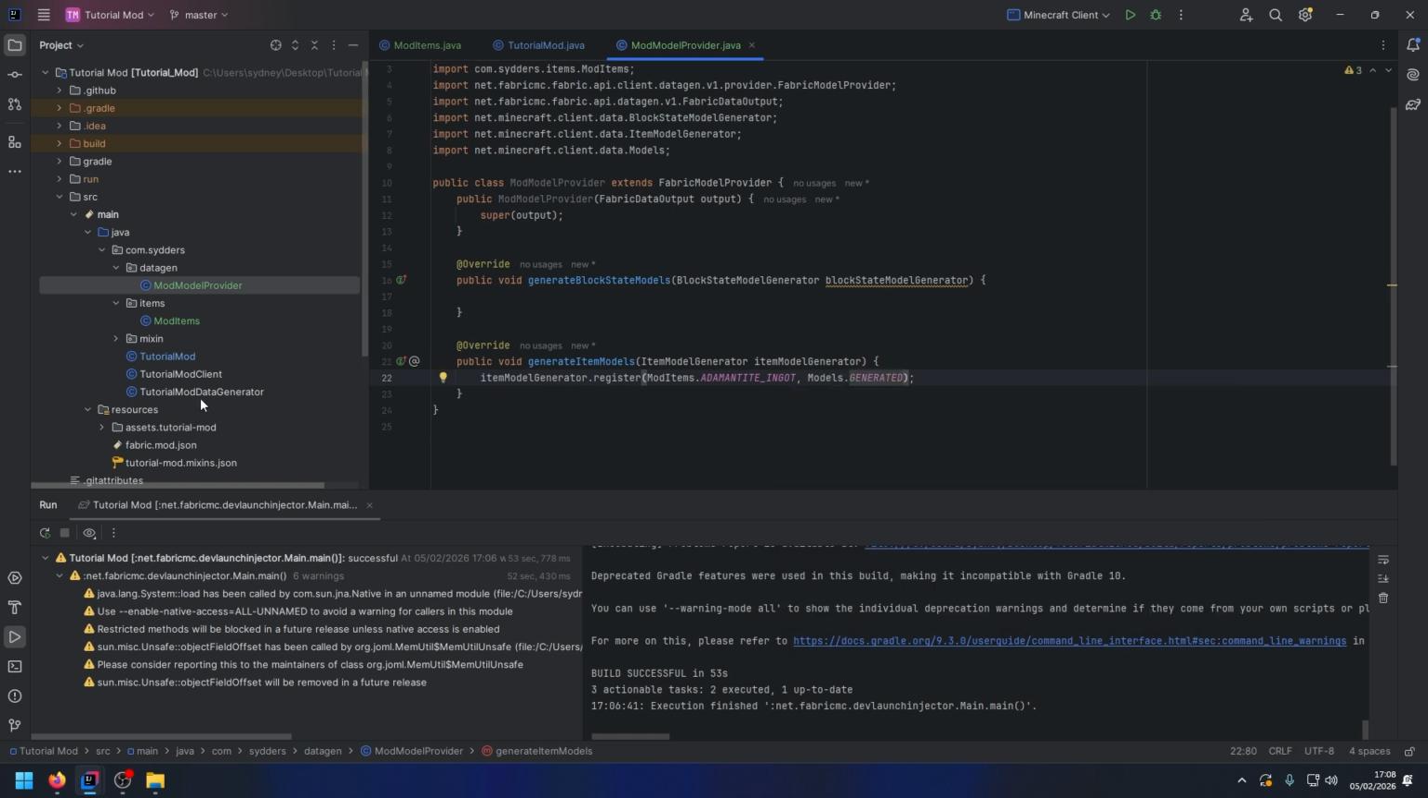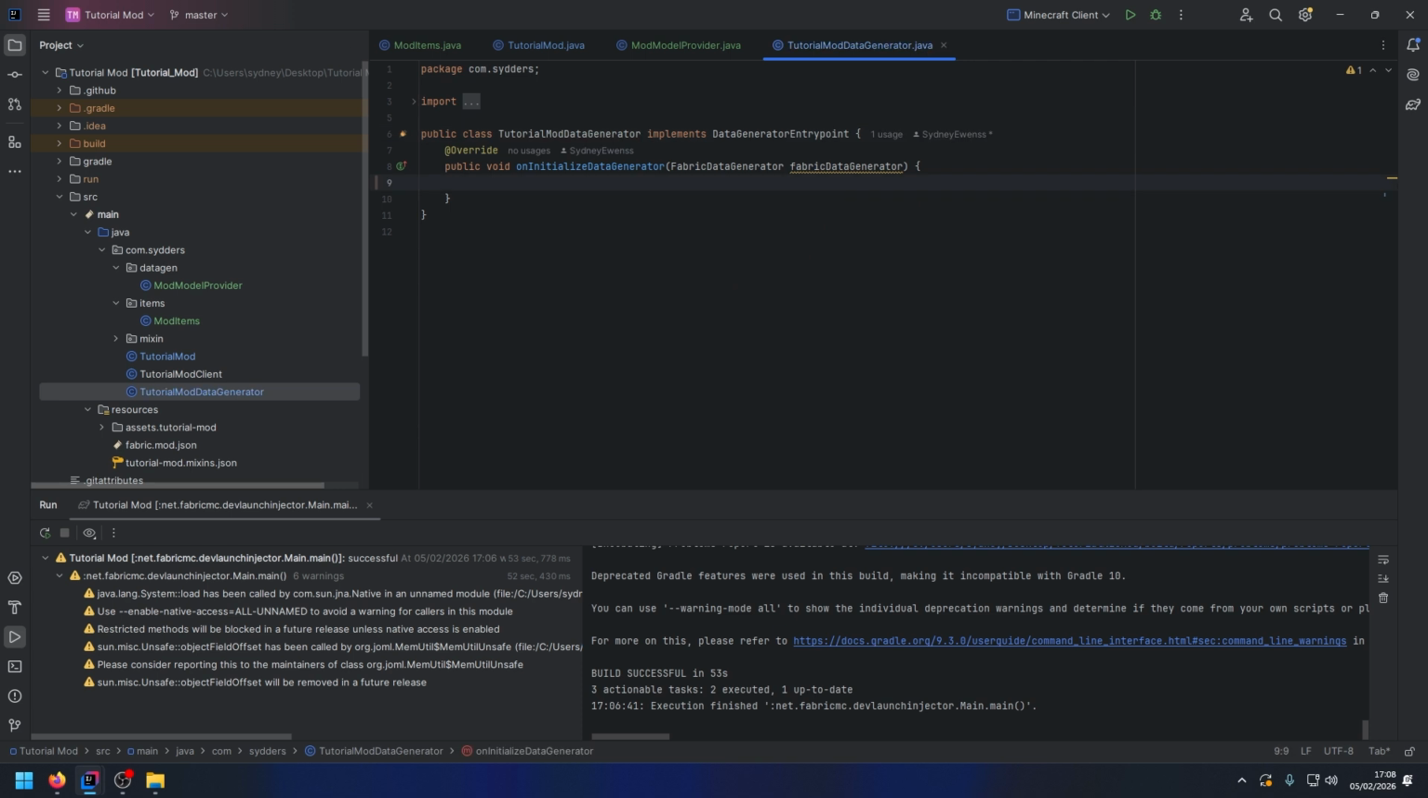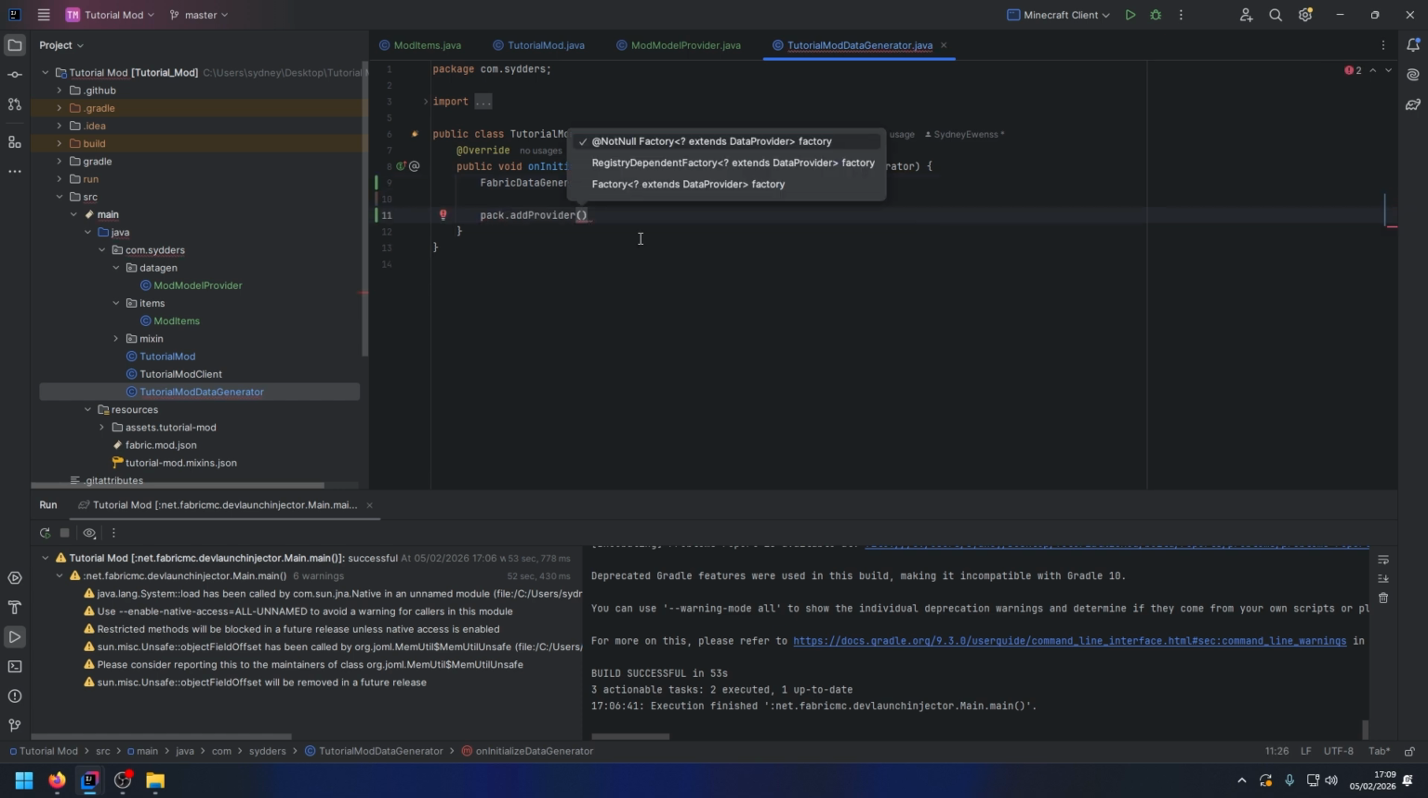We now need to go into our tutorial mod data generator, and in here we're going to write fabric data generator dot pack. We'll just name this pack, and it is equal to fabric data generator dot create pack. Now we want to write pack dot add provider, and we need to add our mod model provider and put double colon new. Now what this does is it creates a model for our item. This means we can now add a texture and everything should be working correctly.